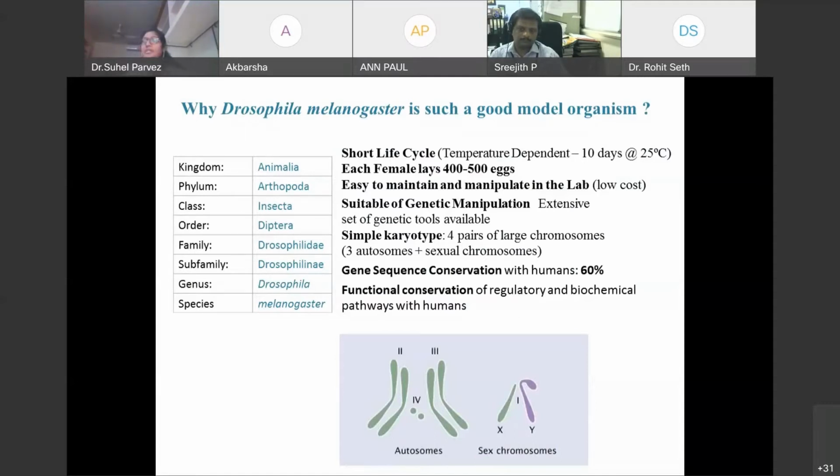So let me adjust the camera for a second. Am I visible to everybody? Hello. I'm visible to everybody. Yes, you are visible. But the culture system is not that much visible. Okay, I'm just showing the vial where the Drosophila flies are maintained.